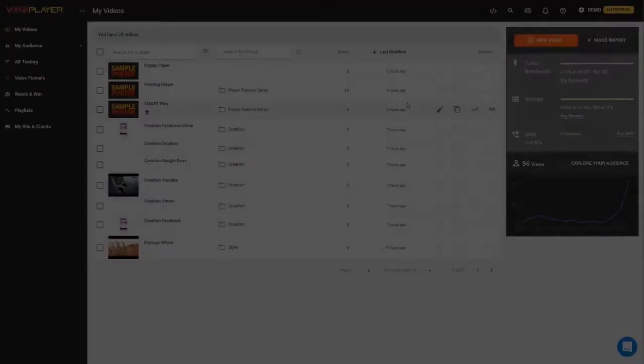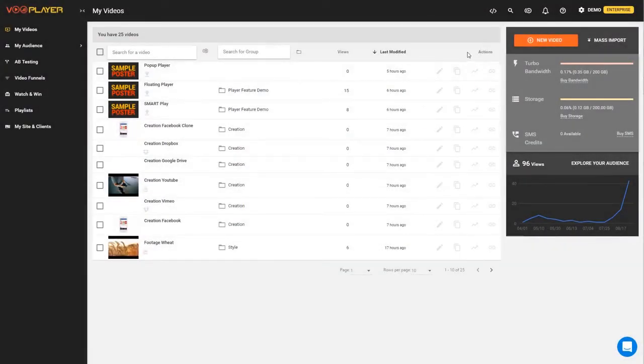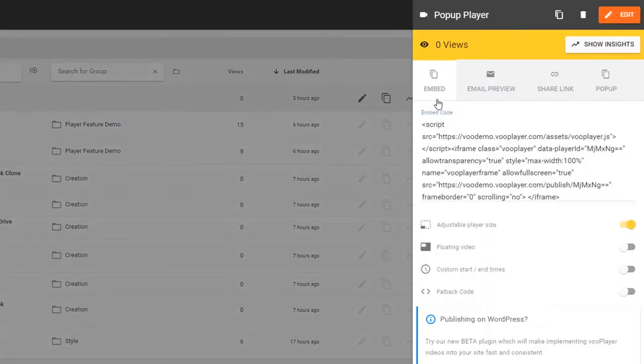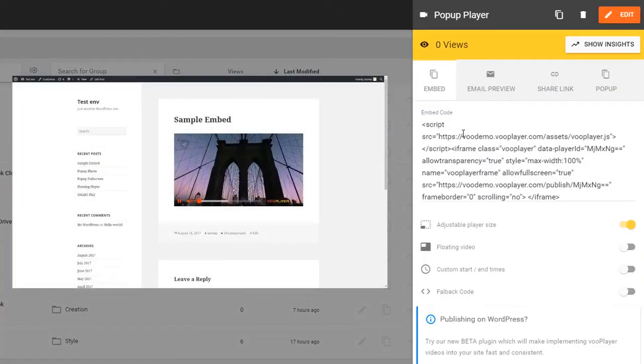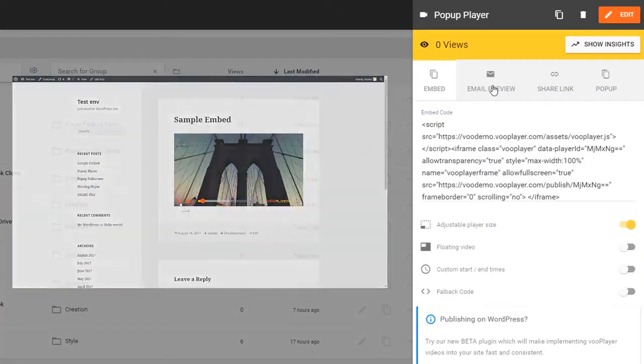Okay, wow, I really tried to breeze through just a few of our customization features. Now I want to move on to some of our publishing options. The first option here is to embed your video on any web page. Obviously the most used option we have.